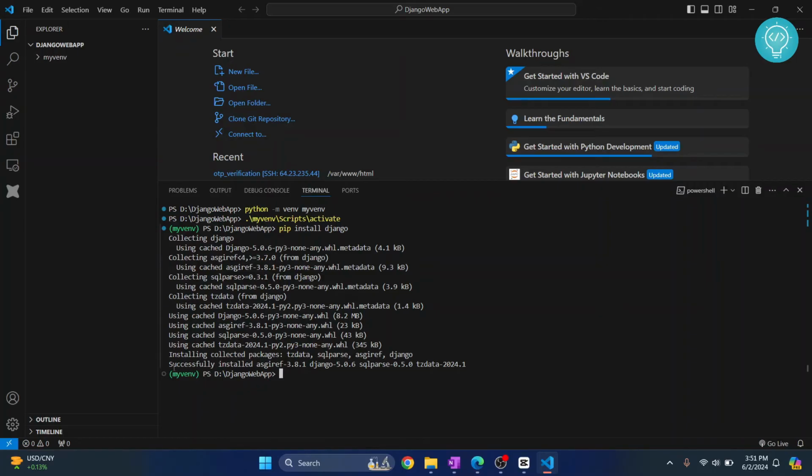Once this is done, you will get this message, successfully installed these packages, and you can find Django also. Now let's create our first Django project. So the command is django-admin startproject, then your project name, that is Django web app, and then where do you want to create this project. I want to create this project here itself, that is inside Django web app.